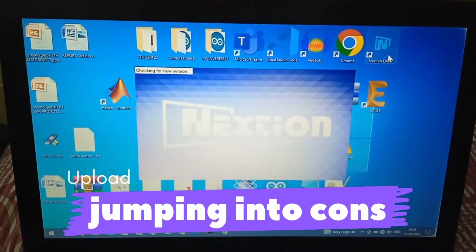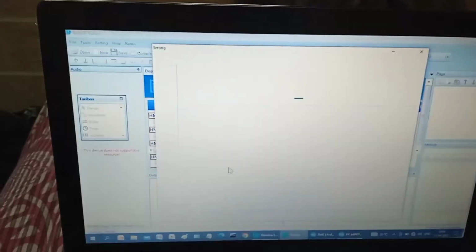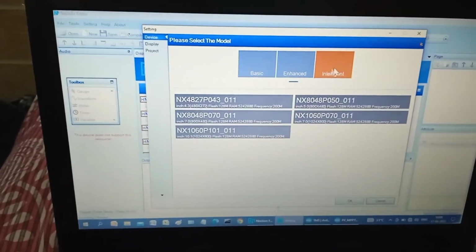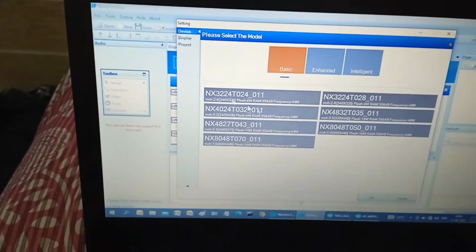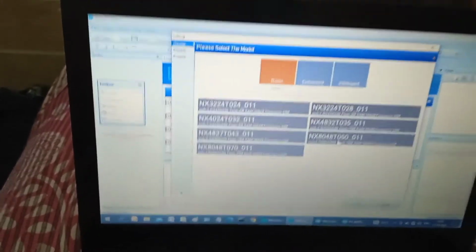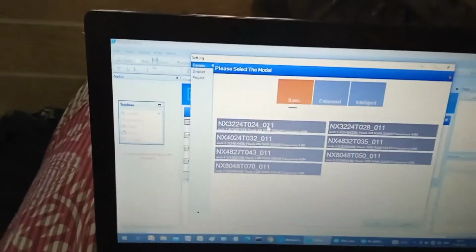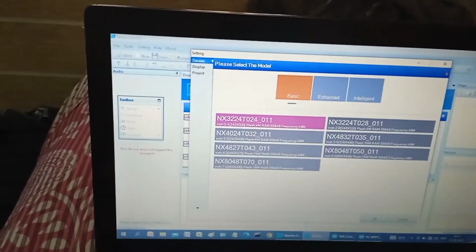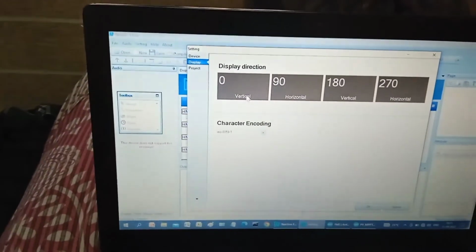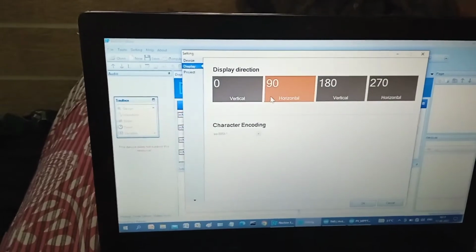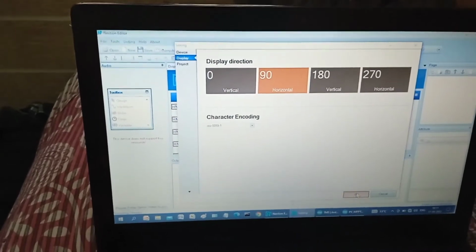So once you open it, you have to set the parameters of your display. I am having 240 by 320, so I will select the basic mode, the basic one. I will select the first one only. These are the different types of HMI display based on size. Here you can see I have selected the first basic with 240 pixels by 320. So I will select the horizontal one. This is the orientation of the display, which has to display all the information.